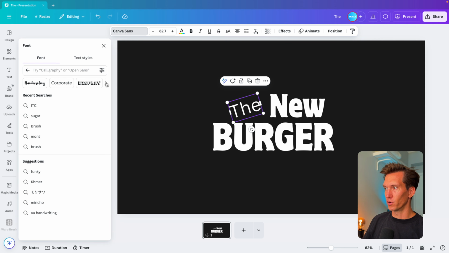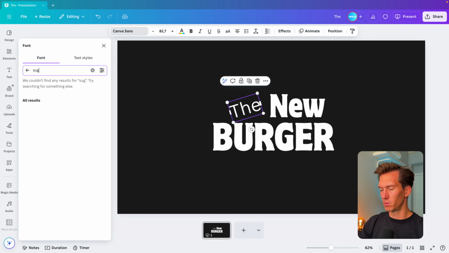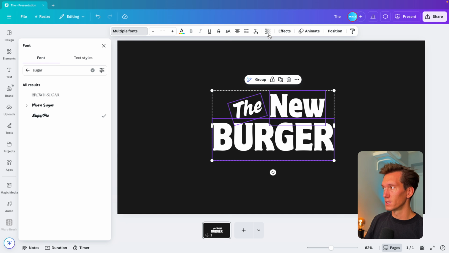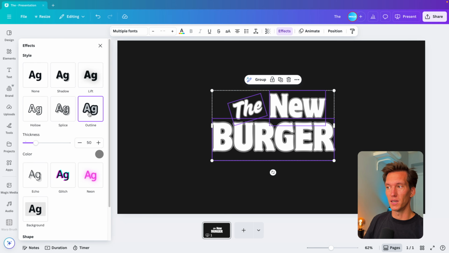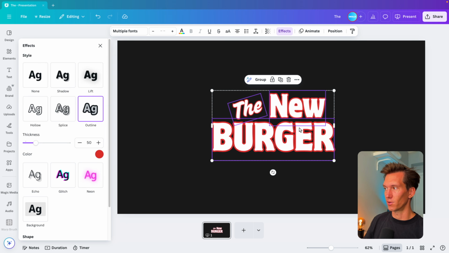And we're going to go for a font, which is in the brush category. So I'm going to go for brush and try to look for one here. I'm going to maybe type in Sugar Pie. This one I think will work very nicely. Now I'm going to select all of the fonts at once, go to effects, and then we choose the outline here and make that red. So we can already see that the outline is red.